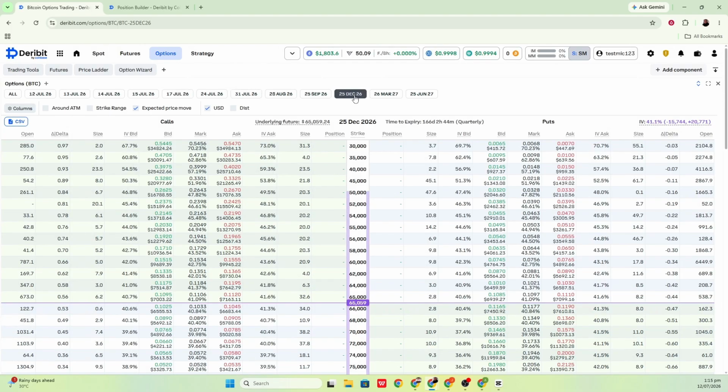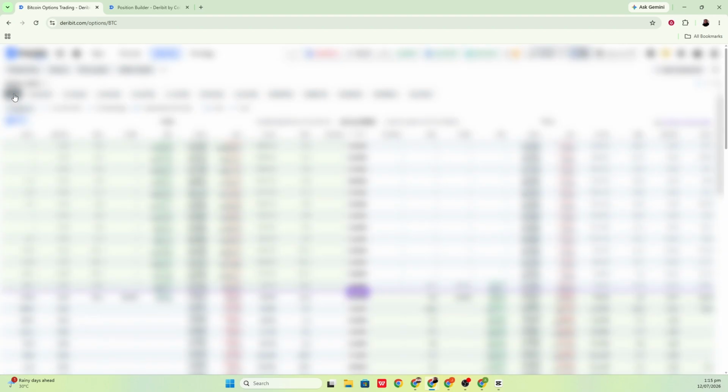If you want to return to the full list of expiries, click the All button located on the far left side of the timeline ribbon. This will display every available expiration date again.